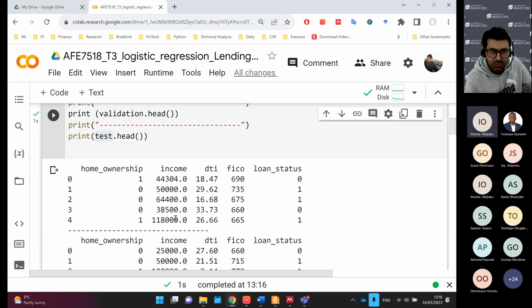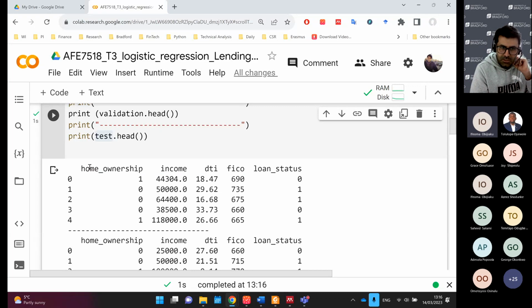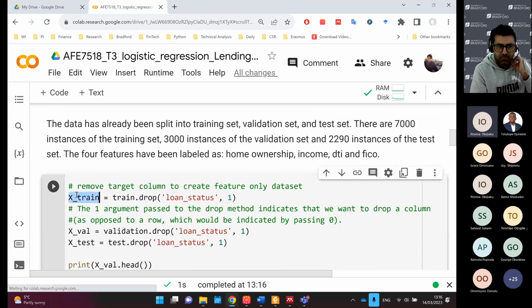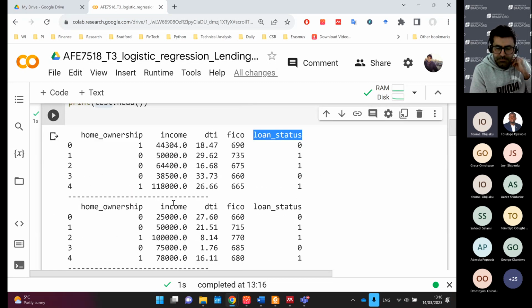Now, for each sample, test sample, training sample, and validation sample, we want to separate features from the target. The target is loan status, and the features are the first 4 columns of each sample. So we call these X1, X2, X3, and X4 the X, for example, test sample X, X for training sample, and we're going to call the target Y.